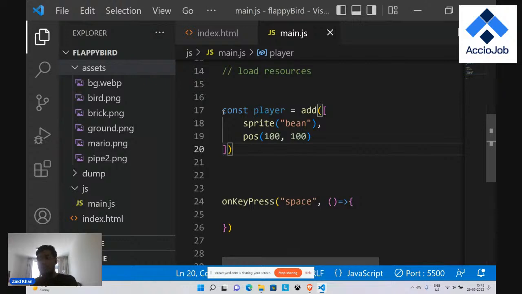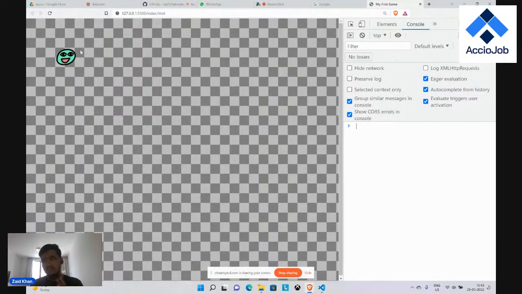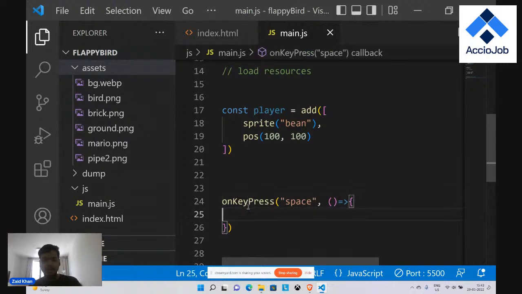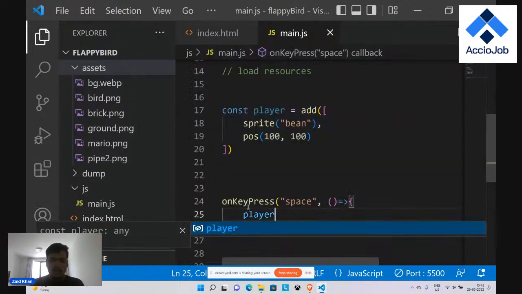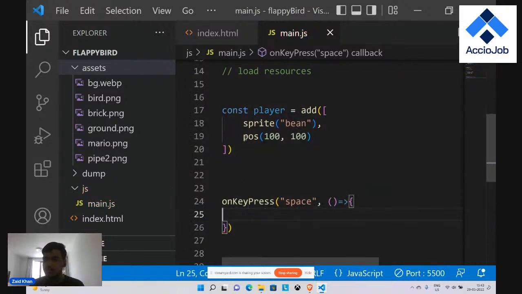Now, a player is there whose name is also player, and it has a symbol of bean, and the position right now is 100, 100. If I look over here, it remains the same, right? Now, what I really want is that on key press space, this player dot position will change. If you look at this, POS defines position. It's a 2D plane only, so there will be an X position and a Y position. The first is X position and the second is Y position.